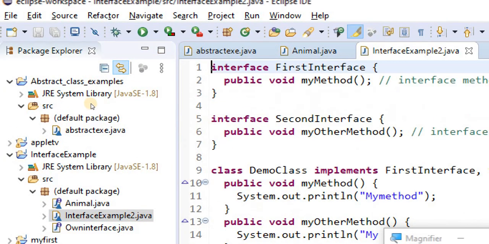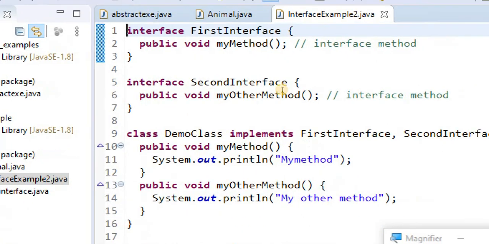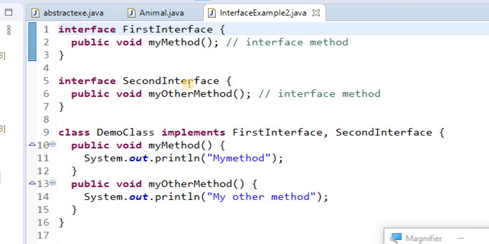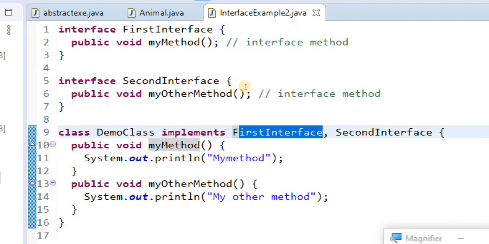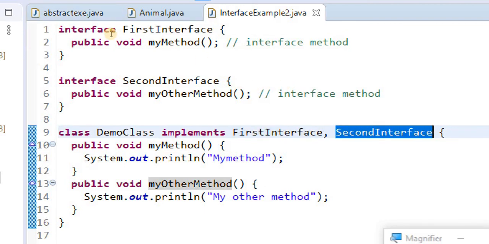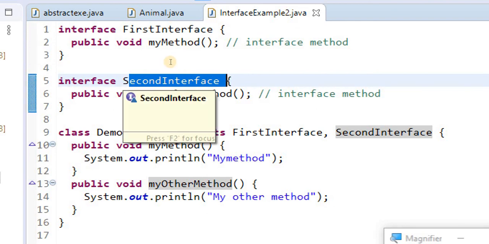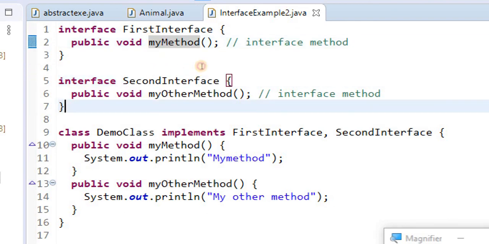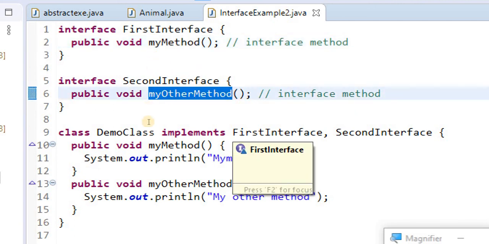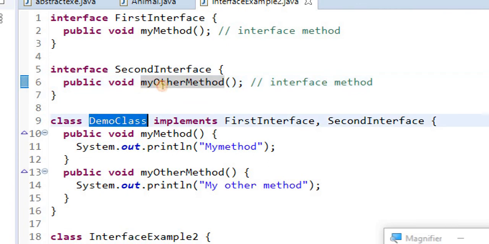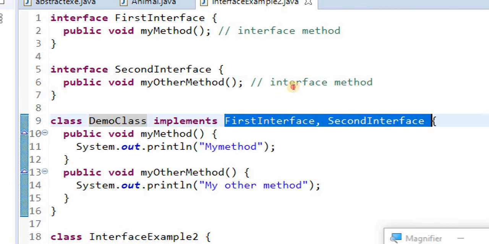The second thing is you can have multiple interfaces also, by separating them with commas. So first you have to create two interfaces. I have created the first interface and the second interface. These two interfaces have their own methods. The first interface has myMethod, and the second interface has myOtherMethod. But only one class can implement both interfaces, and it can use all the methods from both interfaces separately.